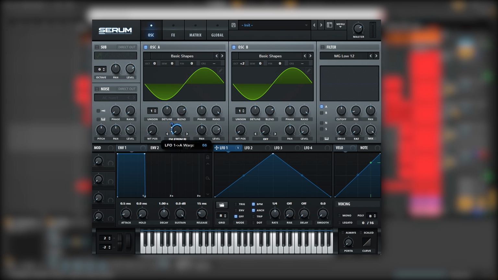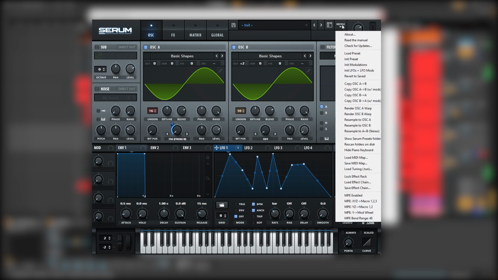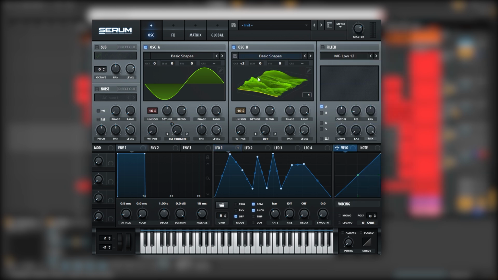and then set an LFO to automate the FM amount and set a random modulation like this. Put a bunch of unison. And then hit resample to oscillator A or B. And then you'll get a wavetable. So that is exactly the process that I followed to create this wavetable.